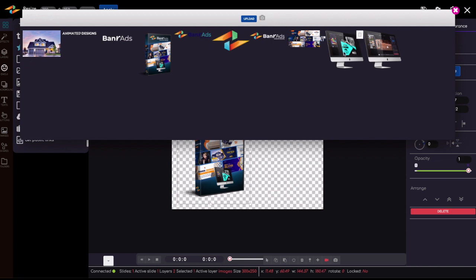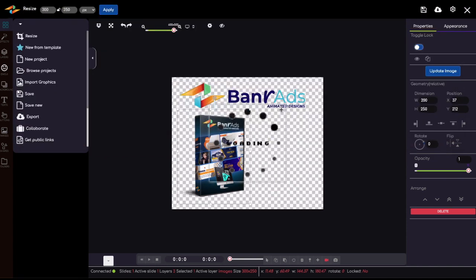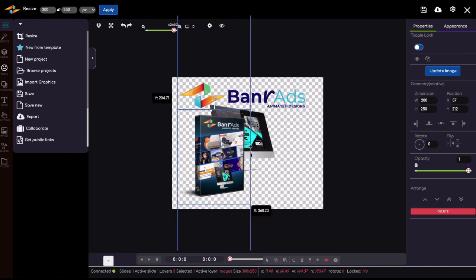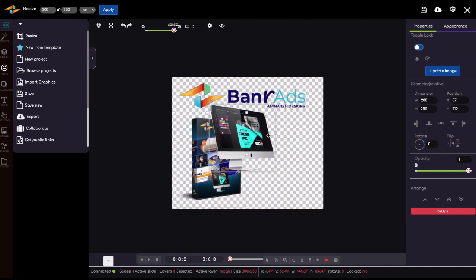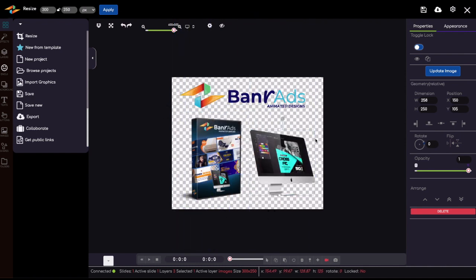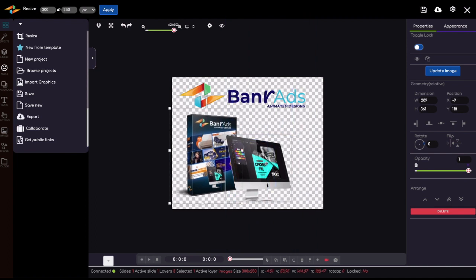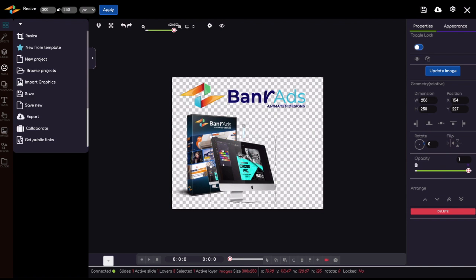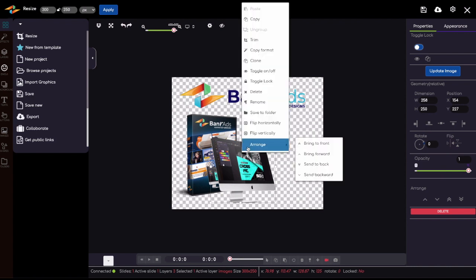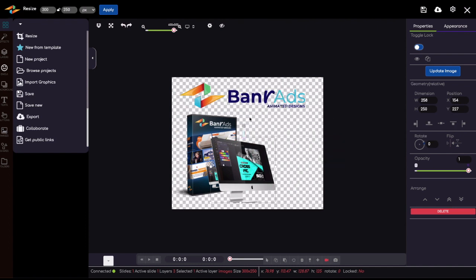Let me add a computer screen with the graphics. That's the banner. There we go. And I want to have it in front of the product box. Now if I want to have it in the back, I just right click and then arrange, send it to back, right? So that's pretty easy.